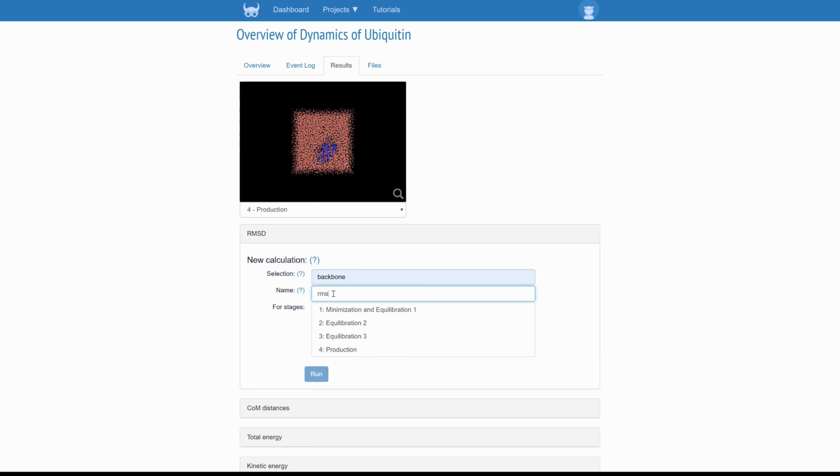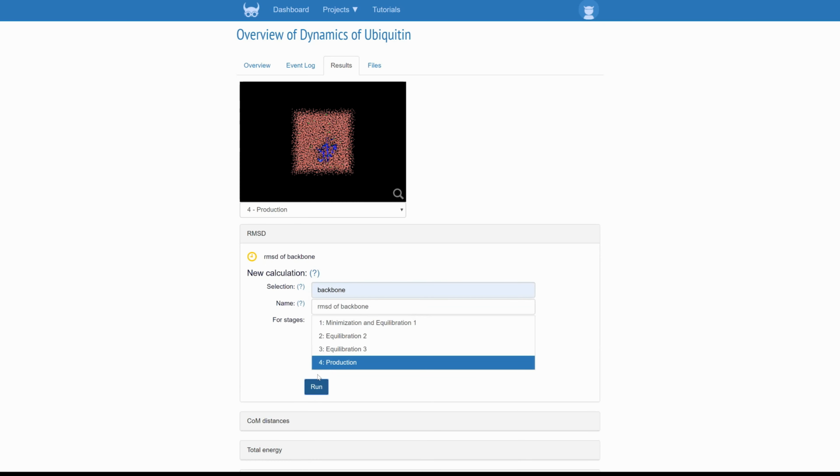Now name your RMSD calculation. Select the simulation stages on which you would like to run your simulation. In this example, we are interested in the RMSD for the production stage, which is numbered as stage 4. When you're happy with your setup, press Run. Viking will now analyze your MD simulation according to your inputs.